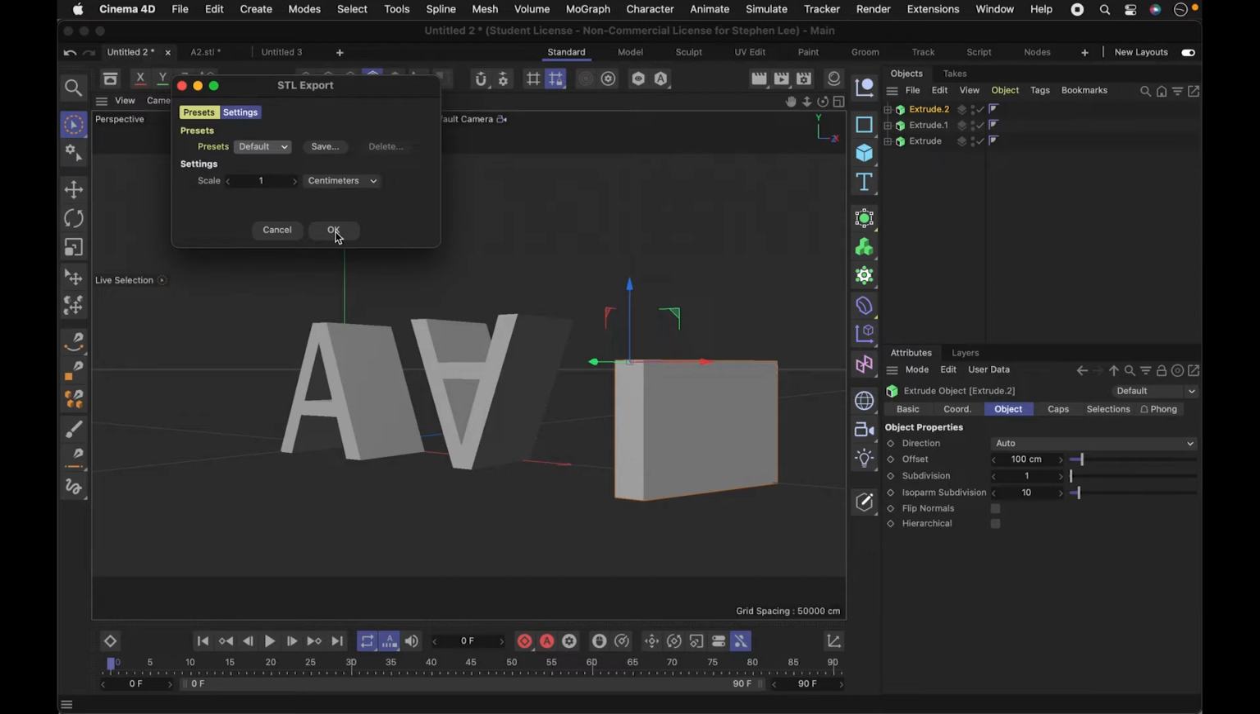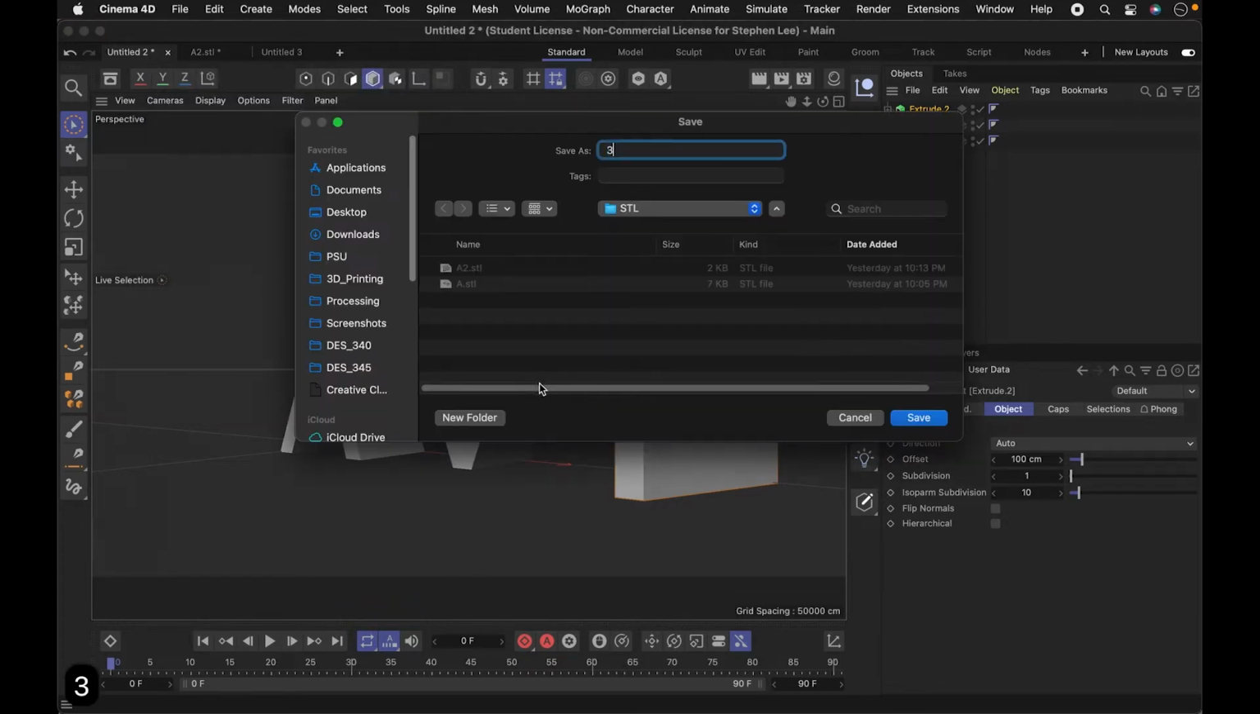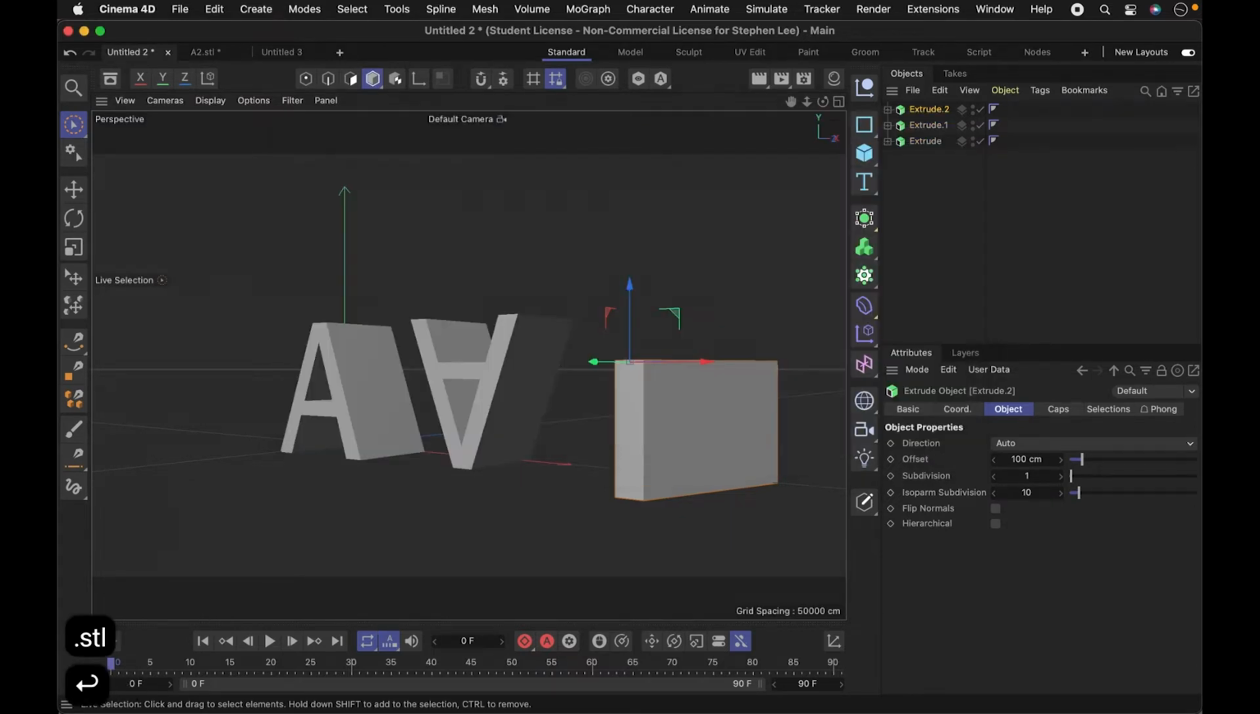I should also note that a lot of places will want your file to be scaled down appropriately. This is actually probably too big for the bed, and I'll show you that as we go into it. So I have some STL files. I'll just call this 3As.